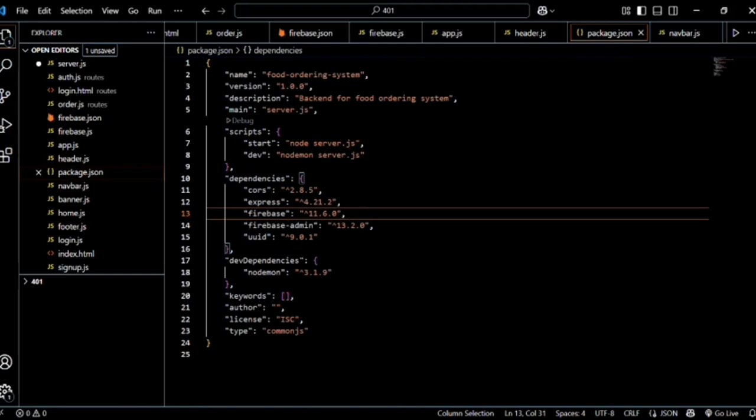It includes essential libraries like Express for the backend, Firebase for authentication, and UUID for generating unique order IDs. We also use Nodemon for development to restart the server automatically when changes are made. This setup gives a smooth user experience, with Firebase handling authentication, Express managing orders, and React providing the interface. Going forward, we can enhance the system by adding features like real-time order updates and payment integration.